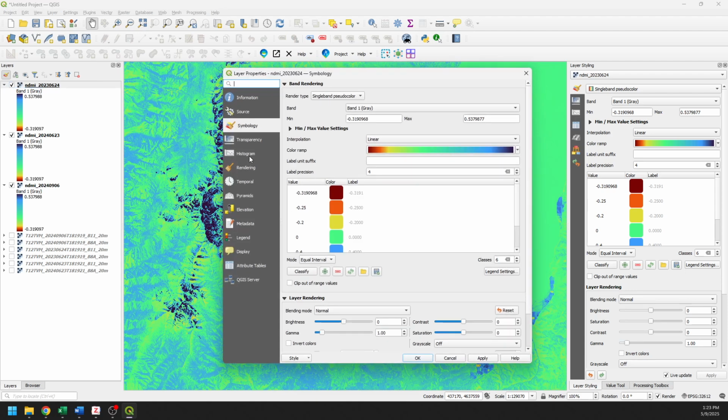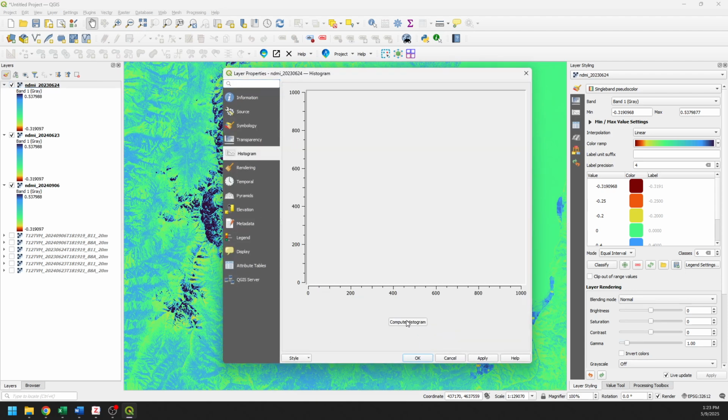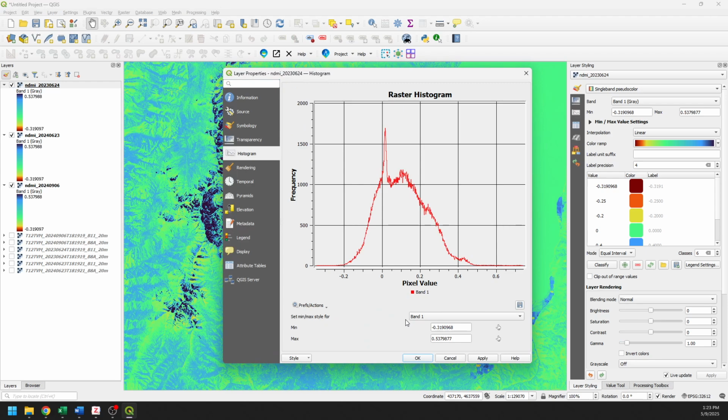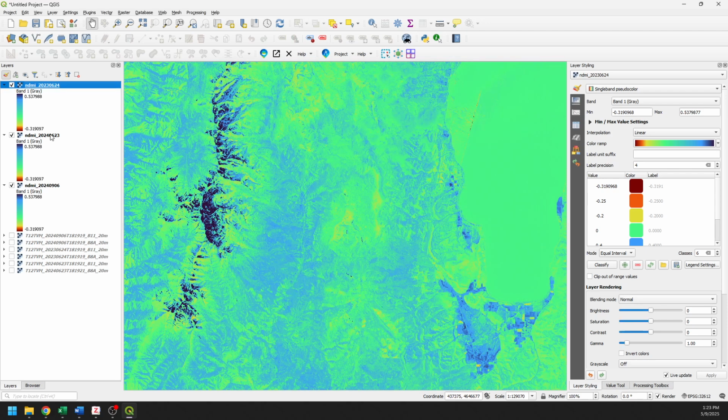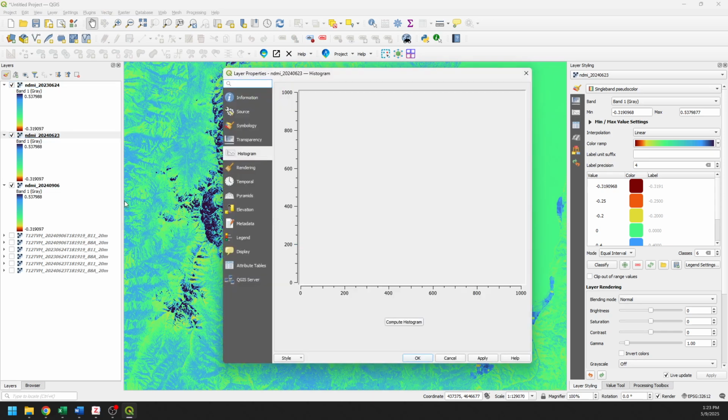So we can go to our histogram, we need to compute this histogram. All right, very well. And now I can show you something here that might make this a little easier. We can see the frequency of each pixel value in that distribution. Now, we can save this as an image by clicking this here. I'm just going to go, and just remember this, we'll go take a look at 2024, the same date, compute the histogram.